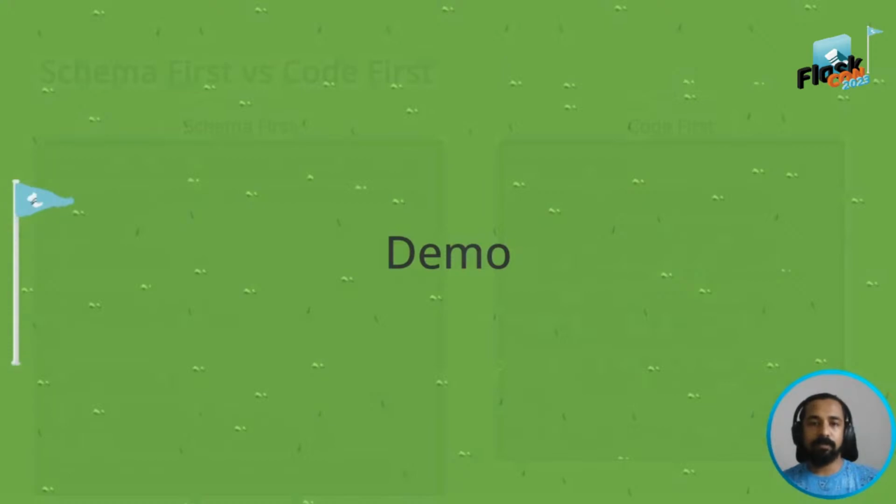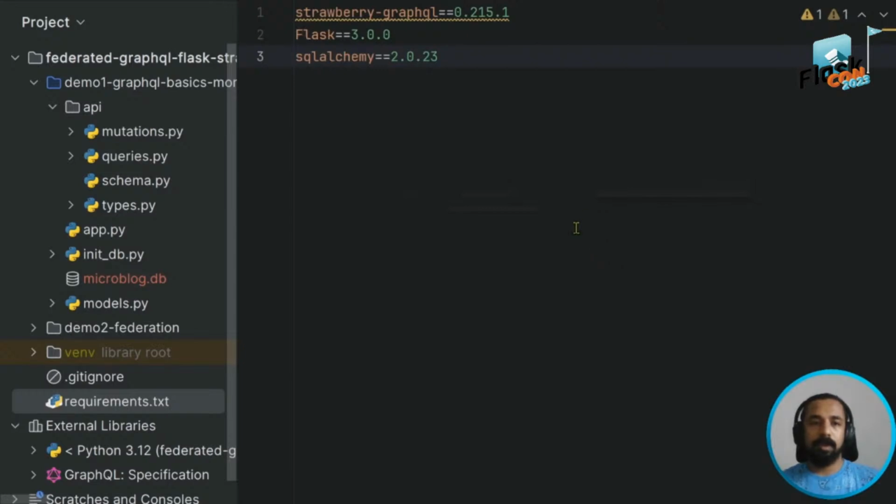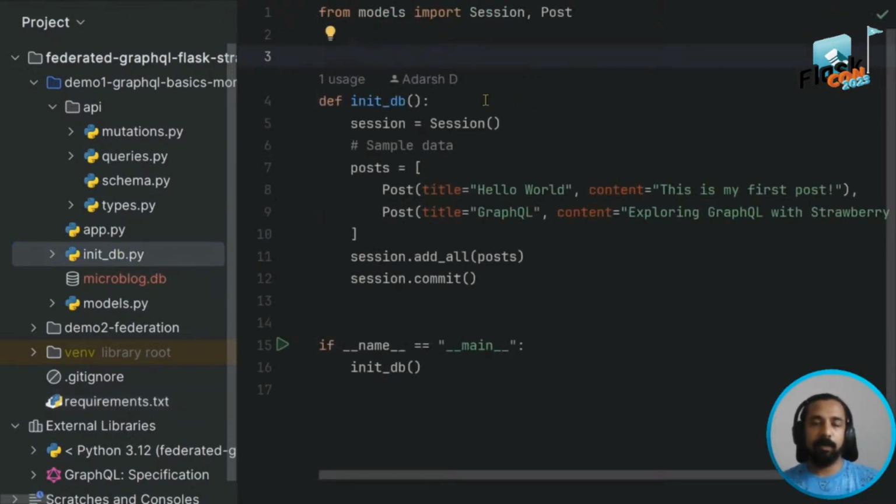Now let's see a small demo of these GraphQL concepts in action. Here are my requirements. I'm using the Strawberry GraphQL library. It's also a code first library, and it mainly uses type annotations to express GraphQL types and return types. Also, I'm using SQLAlchemy to connect to my database. Now I have created an initialize DB function. Here we are building a microblogging site, a simple microblogging API using GraphQL. So I have added the code to insert two dummy posts to our API.